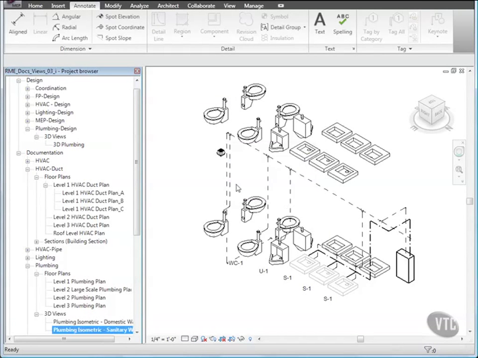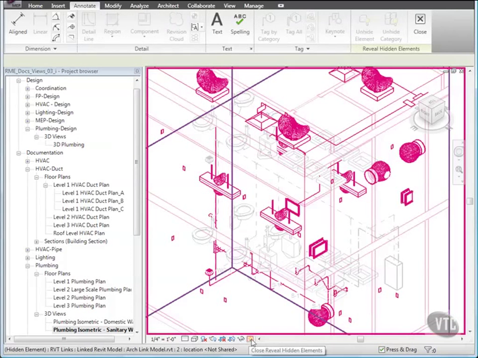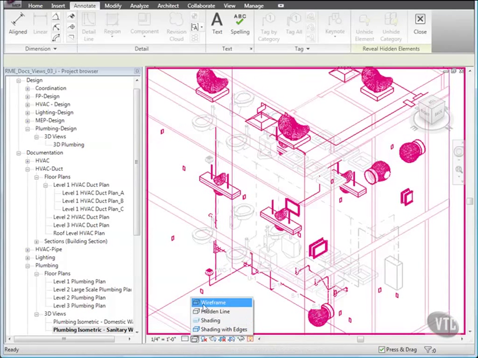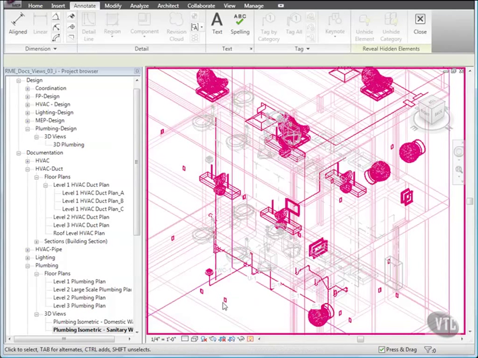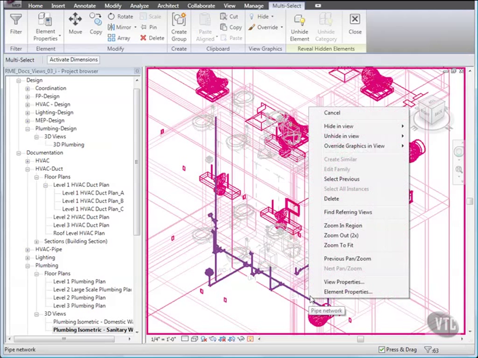Then, to unhide the sanitary waste piping, on the View control bar, click Reveal Hidden Elements, and then click Model Graphics Style, Wireframe. Then highlight a segment of the sanitary piping and press Tab 3 times and click to select it. And right-click and click Unhide in View, then click Elements.